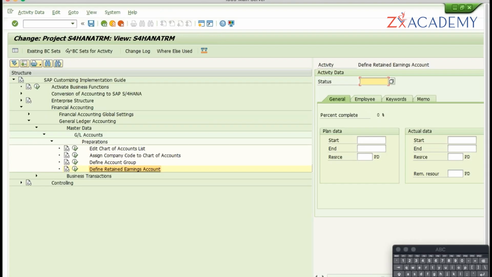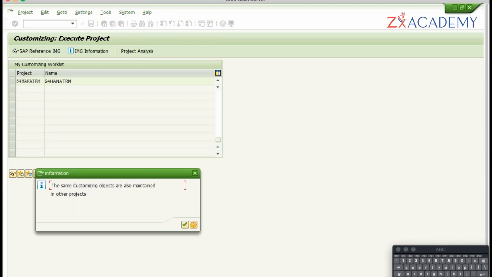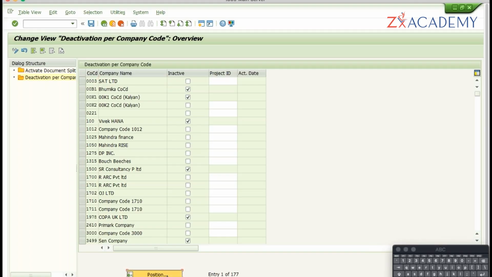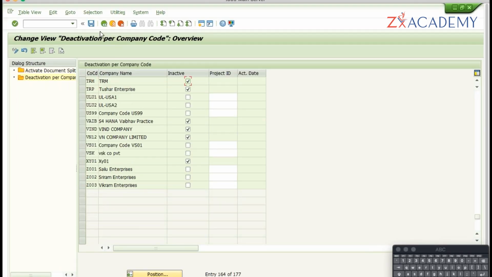Come back. Then along with this, it is recommended to deactivate the document splitting because we don't require that now. If it is activated, it is not possible to post the transaction in the initial condition. Go to deactivation per company code, check your company code and check inactive.